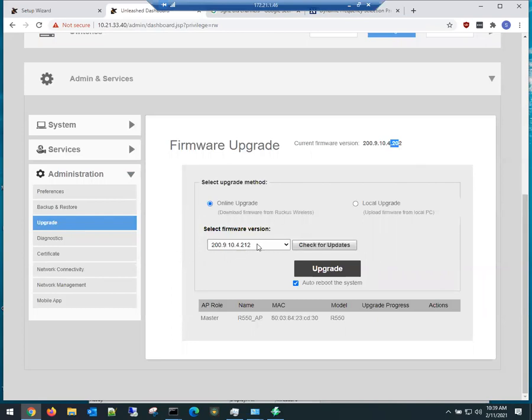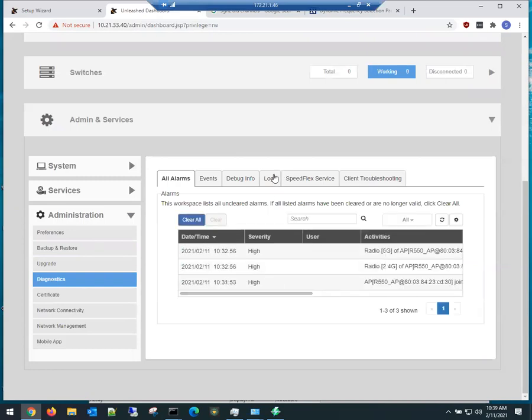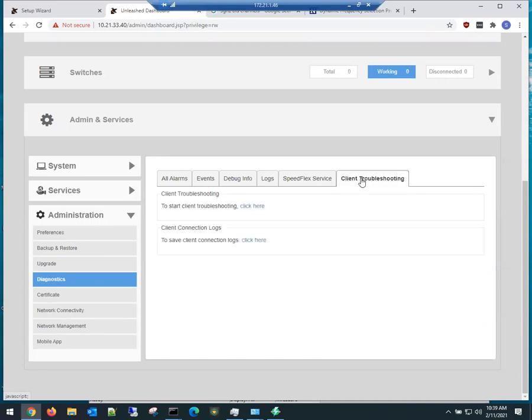Then there, it even saw the version 2.12. So it saw that as an option, and I can actually upgrade right there if I want to. Diagnostics is if you want to have it do pings. You can look through the logs, which are actually really cool to go through. You can do client troubleshooting. You can start it. You have to put in the MAC address of the client you want to talk to.